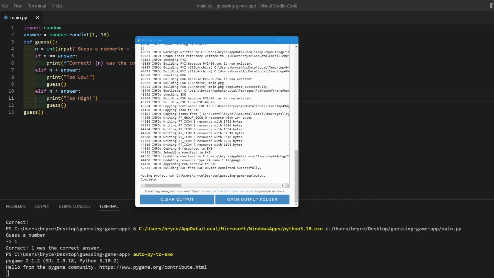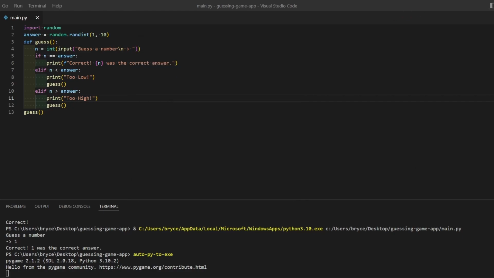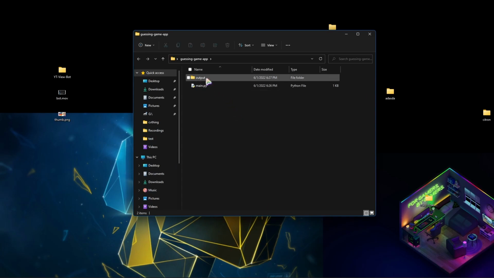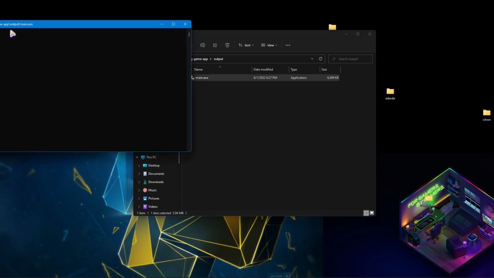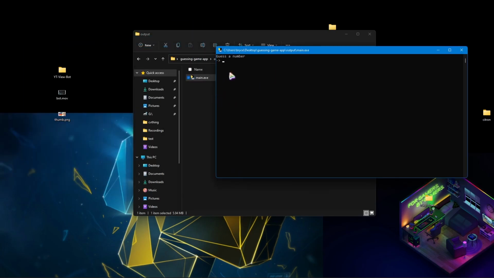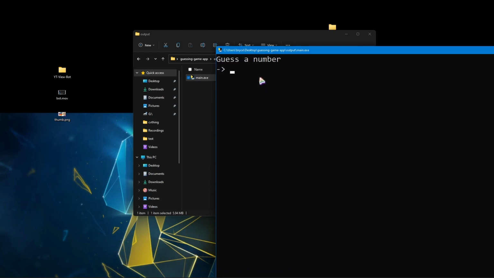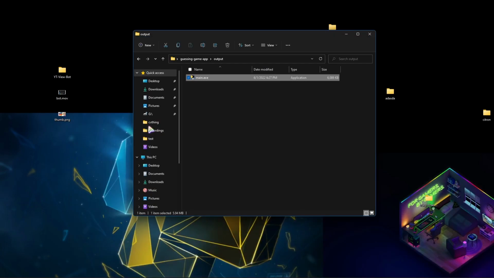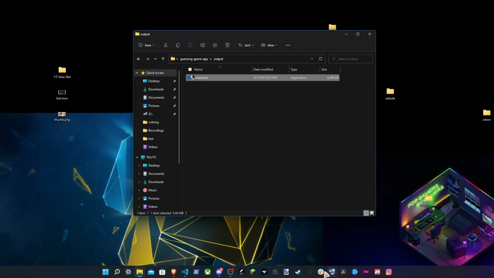It is finished, and now we're going to test it. Close out that guessing game. Output, main.exe. Let me zoom in a bit and guess a number. Let's go with 7. Too high. 5. Too high. 3. 3 was the right answer.